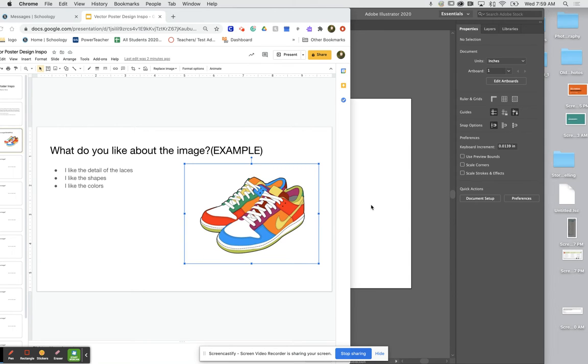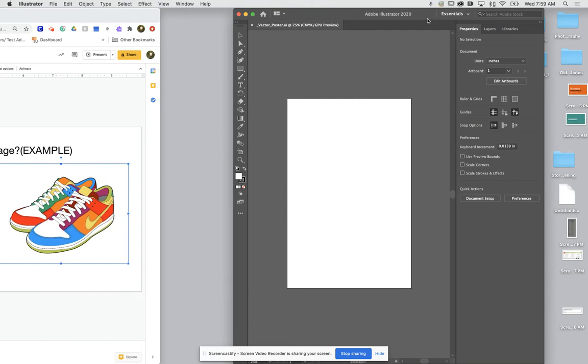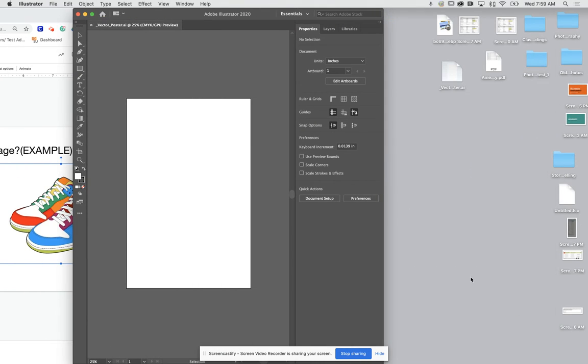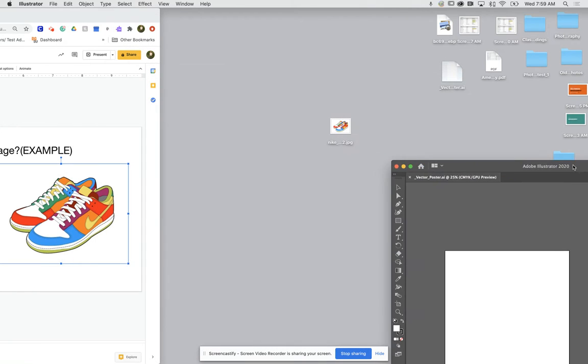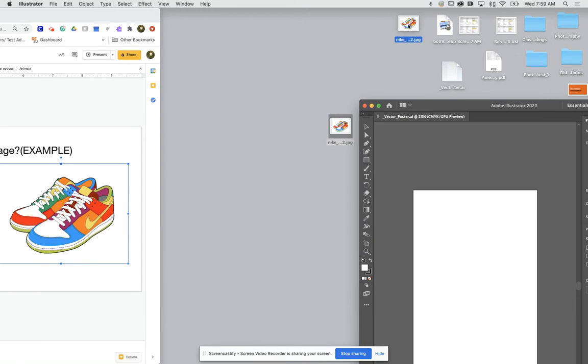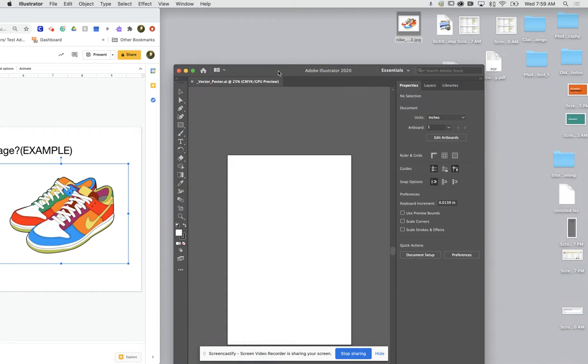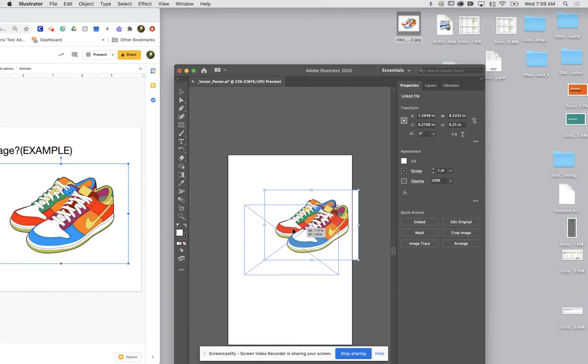And to do that, what we're going to do is simply find our image on our desktop. So if I look here, I don't see it. There it is. Move this up here. And once I find the image on my desktop, I'm just going to drag that into my Illustrator file.